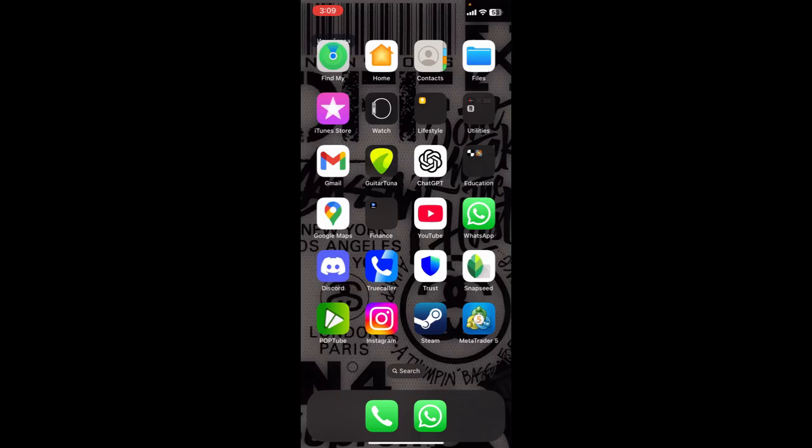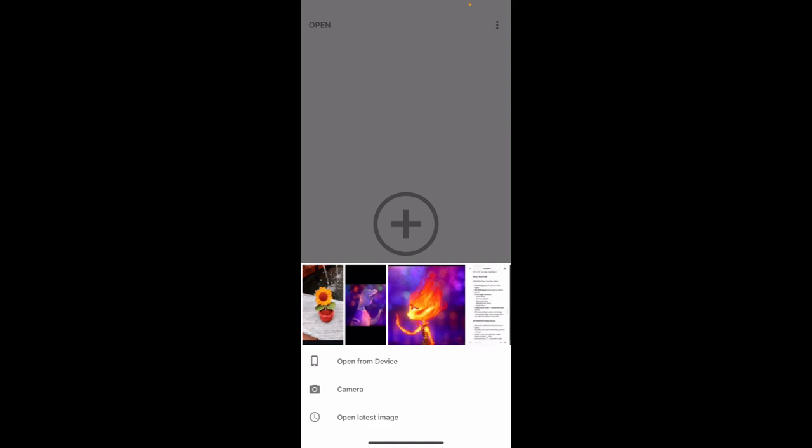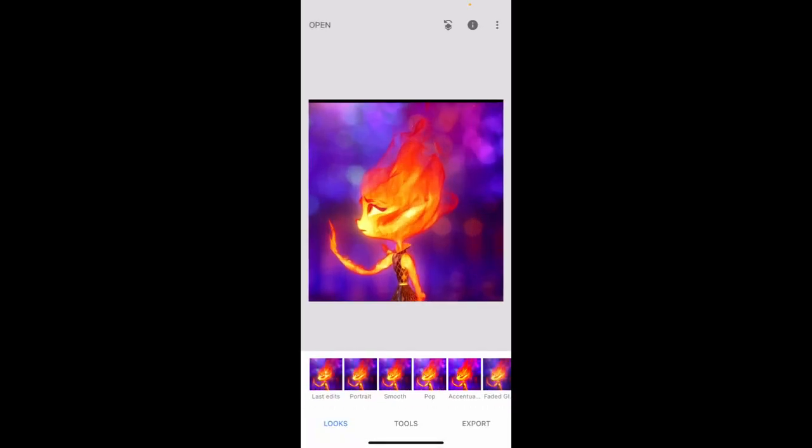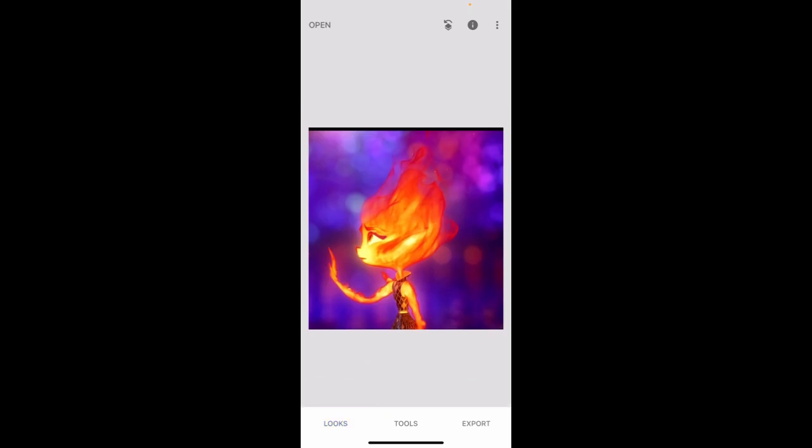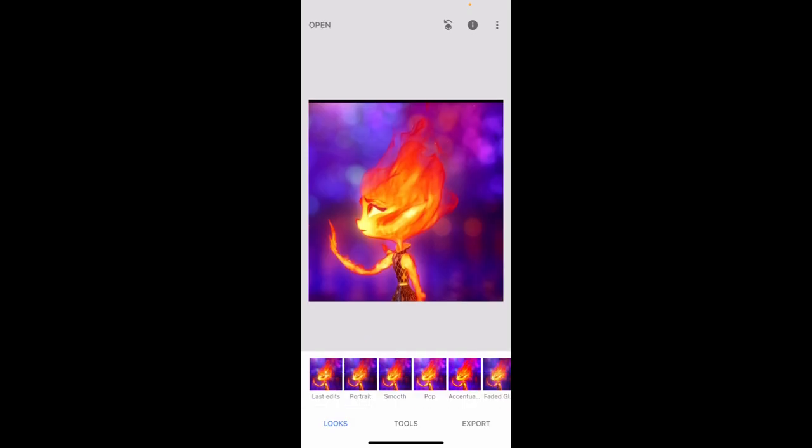First of all, open Snapseed on your mobile device. Now browse to the image that you want to add presets. Once you select the image, now look at the left bottom of your screen where you can see looks. Click on it. You will be provided with multiple options over here. Choose it according to your preference. Once you choose it, now click on check mark.